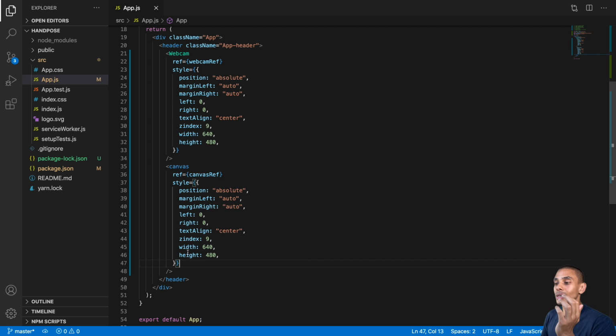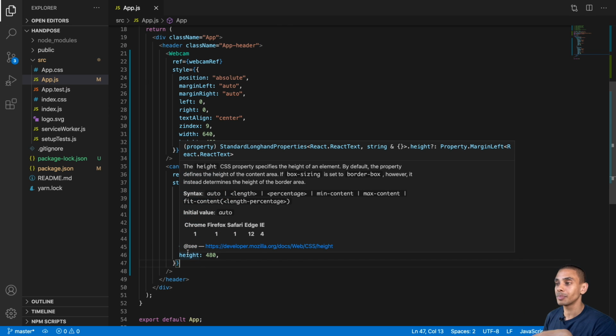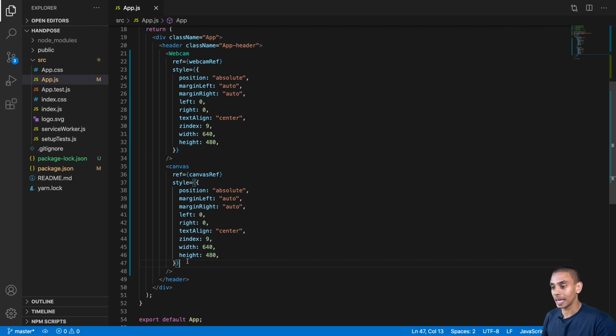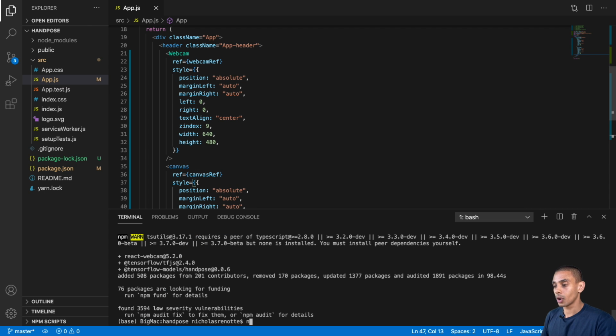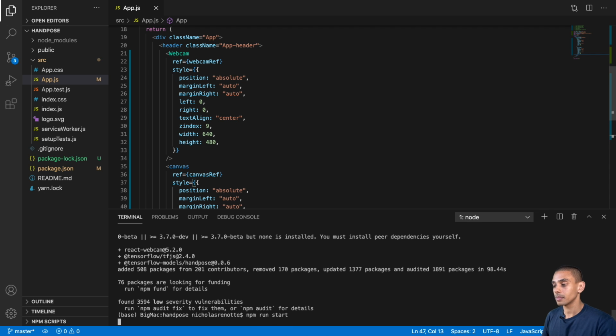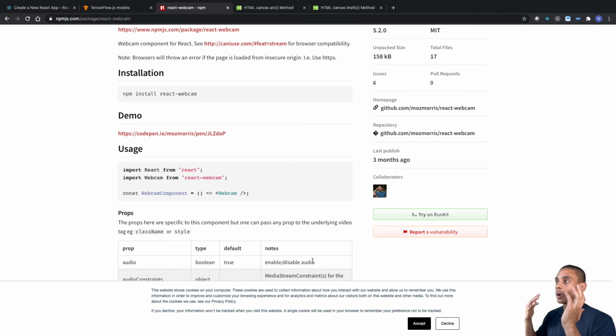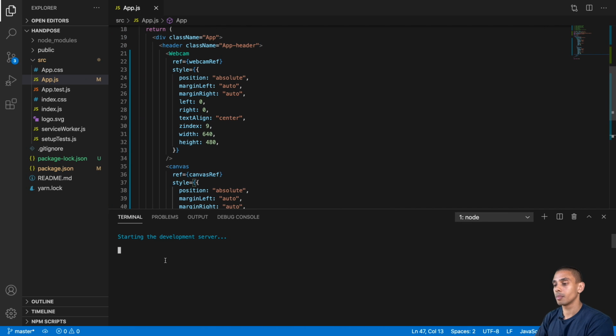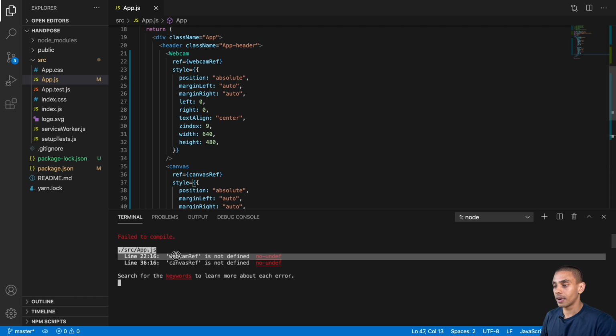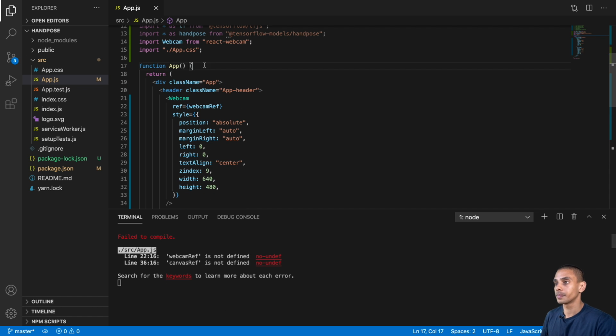Now what we can go and do is spin up our app so we can see what's actually being displayed. So let's do that. In order to do that, all we need to do is run npm run start. And this is going to open up our app inside of a browser. In this case, we're going to be opening it up within Chrome. And let's let that finish compiling, and then we should be able to see our app up and running. Oh, we haven't actually defined our webcam ref and our canvas ref. So let's go and do that first before we start up.